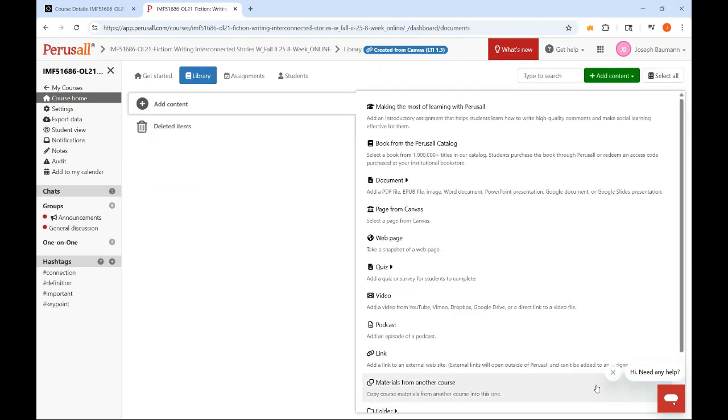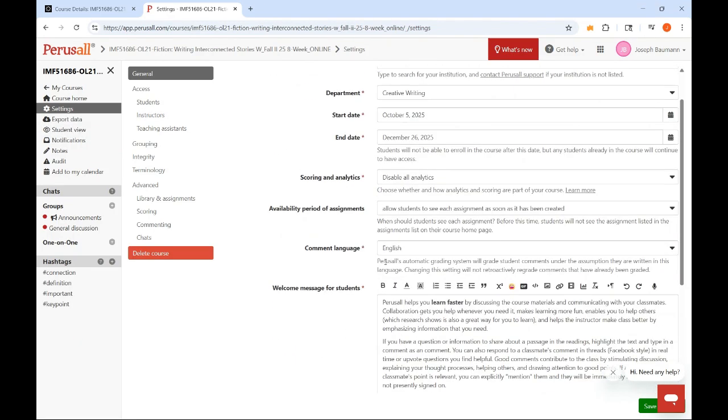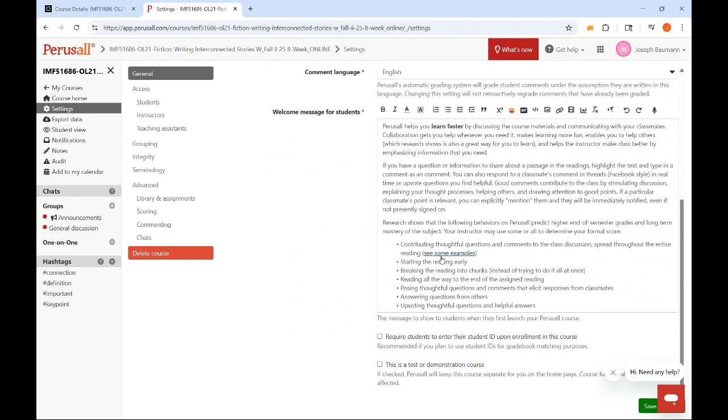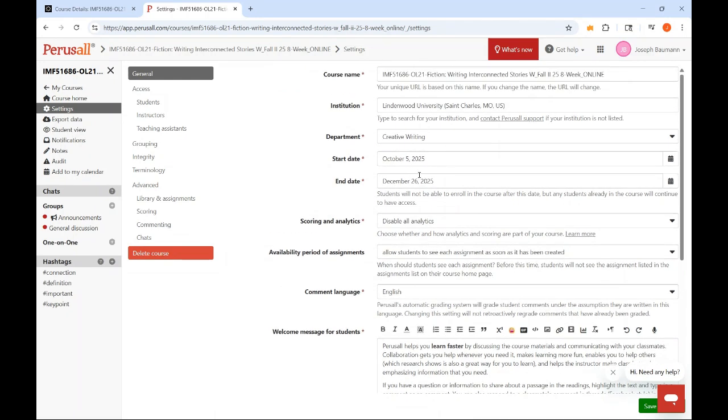I'm going to continue, and now I'm in Perusall, and I'll have other videos about this and navigating it. The other thing I'm going to share really quickly is in the settings. You can go there and you can change any of these things. You can add a particular welcome message. You can require students to enter their student IDs. You can change the language. You can change all sorts of different things here. So any of that stuff that we already created, you can do there.